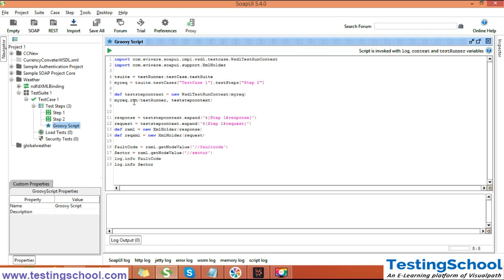Okay, if I want to run a particular test step in Testrunner, there is a method called run. So in my request variable, what does it have? It knows what the test case is and what test step we want to run. So when using the run method, my request knows that it is using test case 1 as the test case and step 2 is what we want to run. In that we have to use the variables as parameters: one is Testrunner and the other is the test step context, which has WSDL testrun context and my request. Using this step, we will run our step.